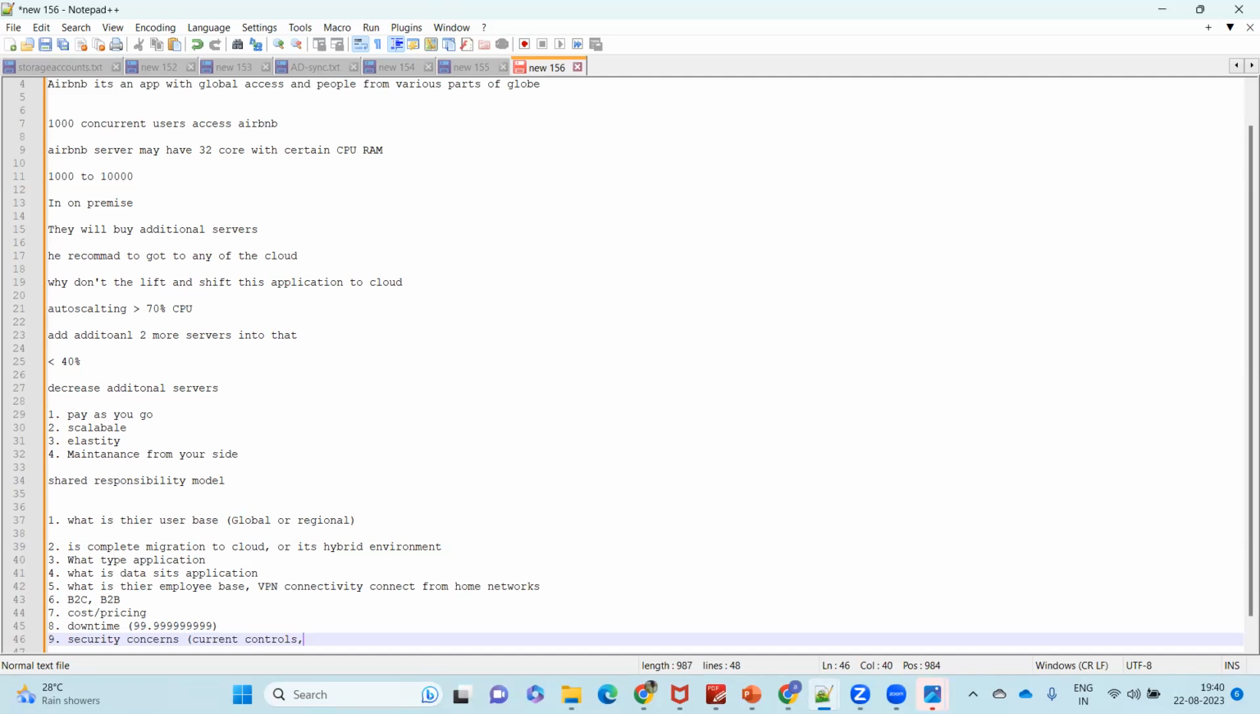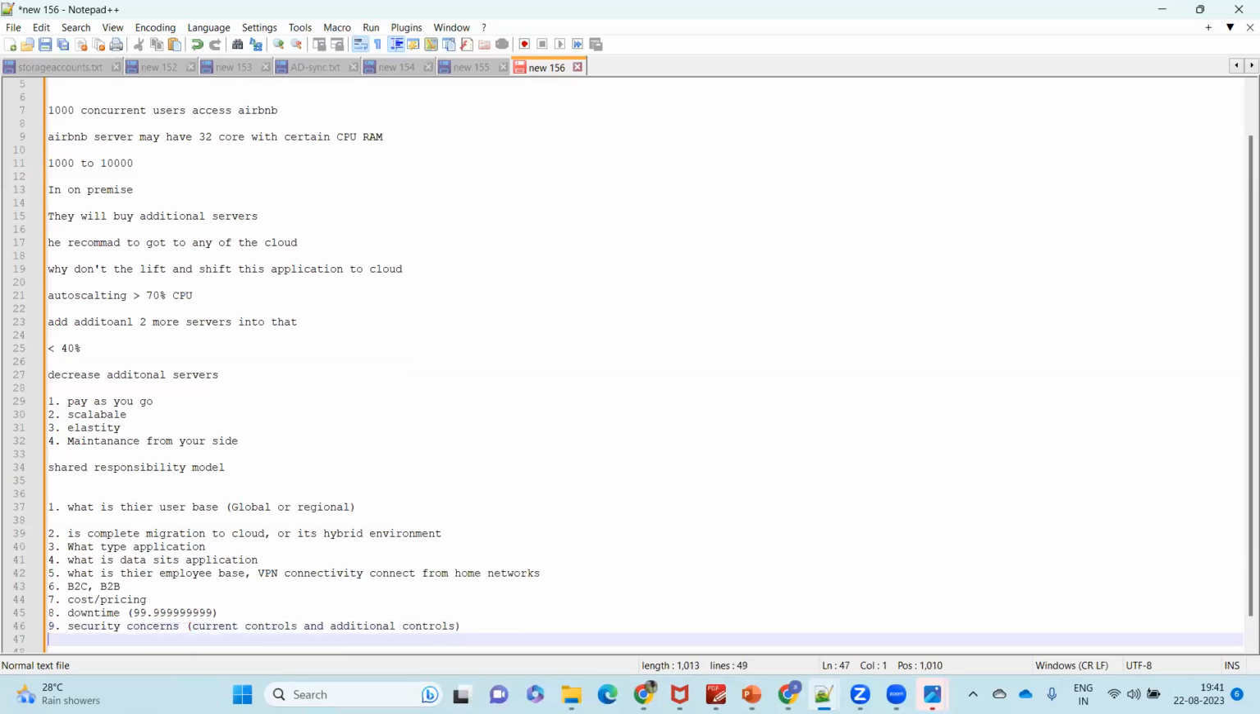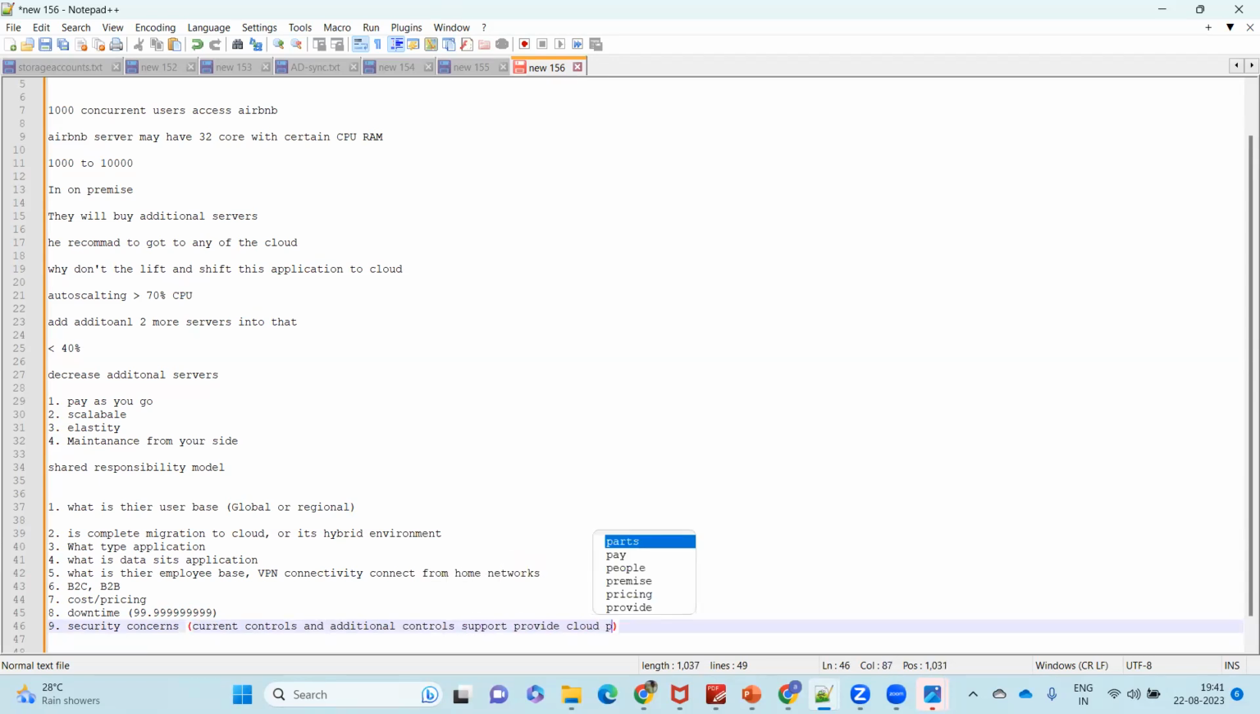Your point is right. Current controls, what exactly that company is having, and whether these cloud providers are having those controls or not, and what are the additional controls that they are offering. First and foremost, whether with the cloud adoption the existing controls will work or not. And second, what are the additional controls that the cloud service providers offer? Since we are moving to cloud, do we need to deploy any additional security controls? I am covering both of them: current controls and additional controls supported by the cloud provider. Right. Good. What else?